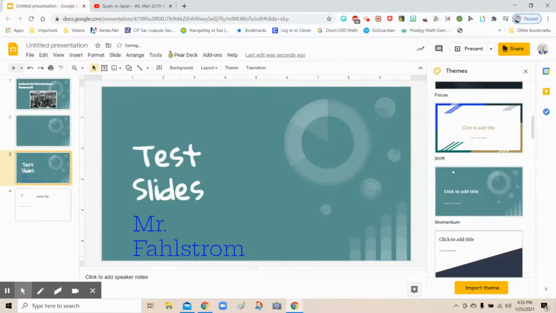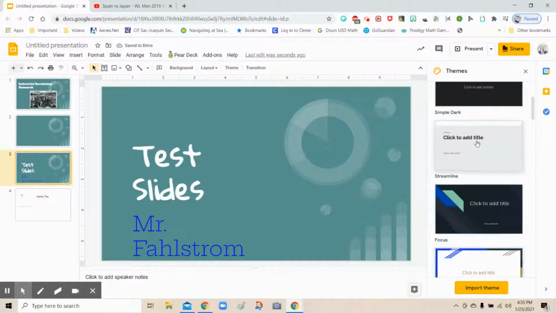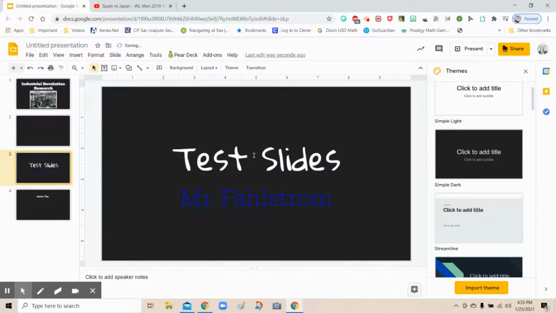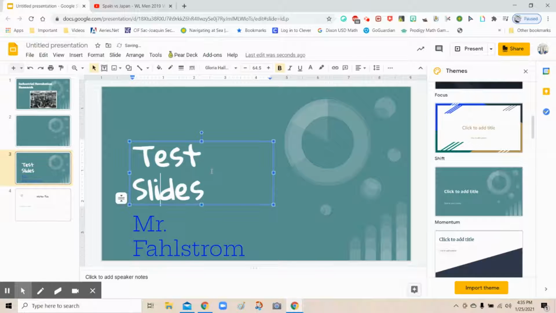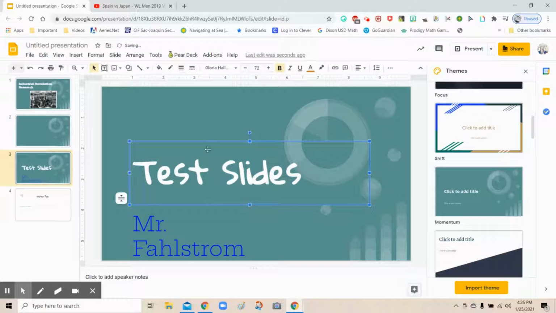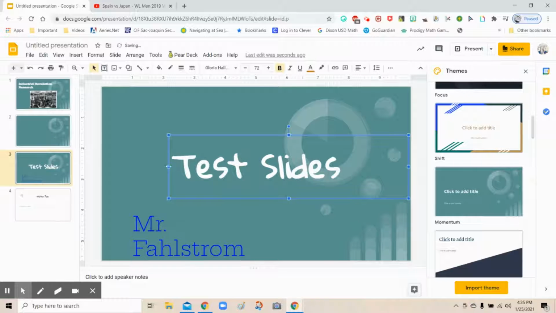And sometimes when you click on it, it'll change things. If I go back here, you'll notice my text was centered here, but when I picked this theme, it moved it. So sometimes you have to play around, readjust your text boxes or whatever, and move things around to put it where you want it.